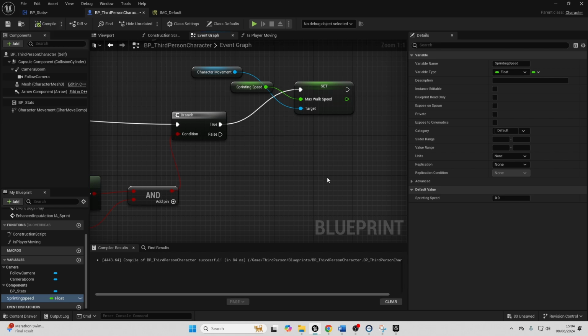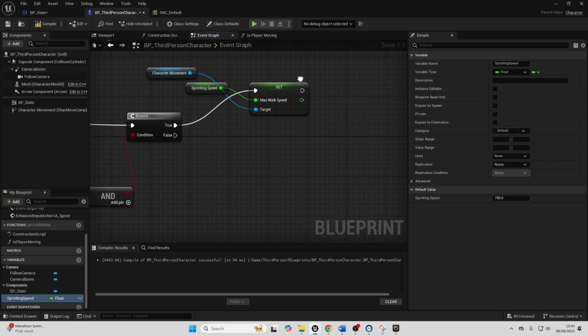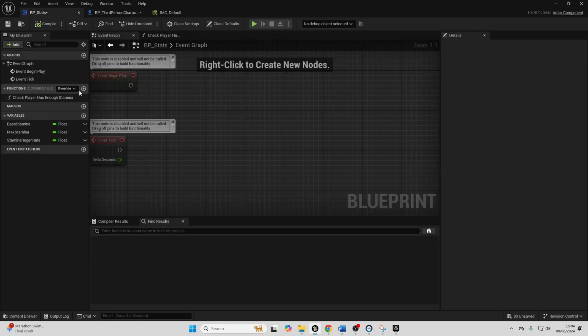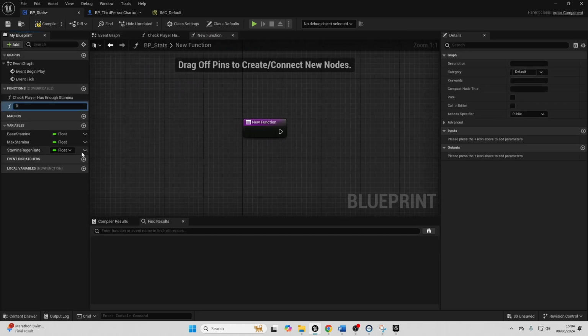And let's just go compile and let's make it so the player character's sprinting speed is something like 750. When the player character is sprinting, we also want to decrease the amount of stamina that they have because they're sprinting. So if we just go back to our BP stats, let's create a new function and just call this decrease stamina.